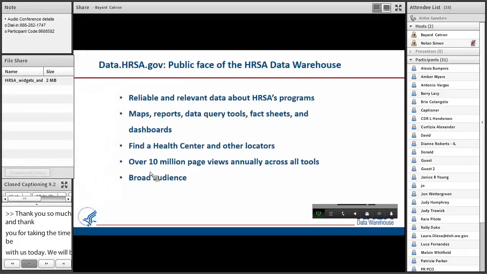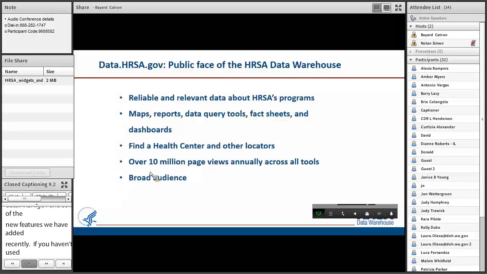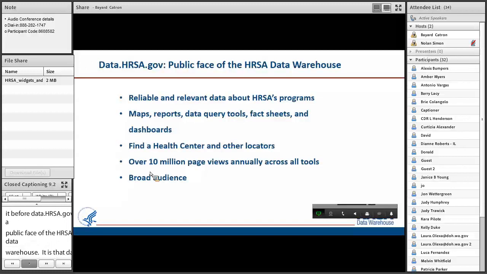If you haven't used it before, data.hrsa.gov is the public face of the HRSA data warehouse, the enterprise data repository for HRSA. We strive to provide reliable information about HRSA's programs. We have tools such as maps, reports, fact sheets, and data dashboards. One of our most popular tools is Find a Health Center, and we receive about 10 million views annually across all of our tools.